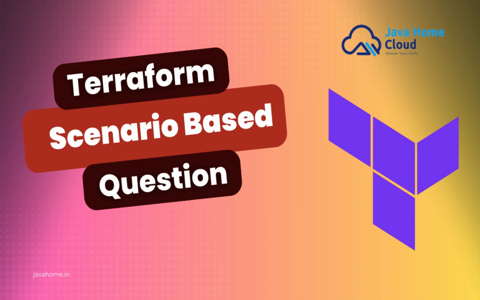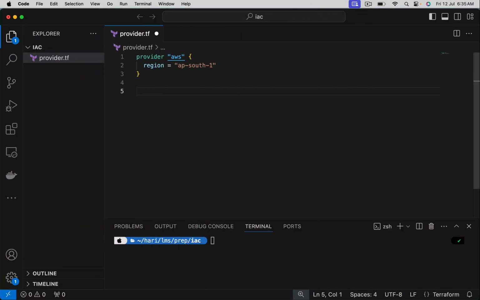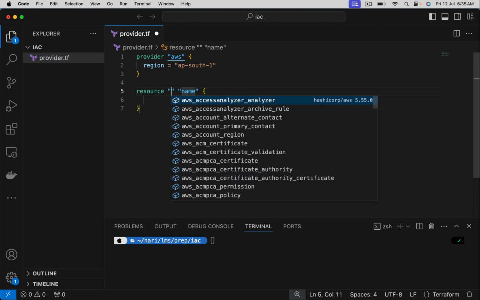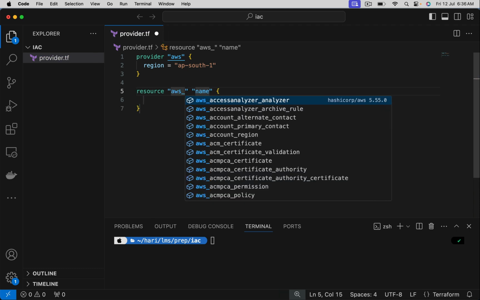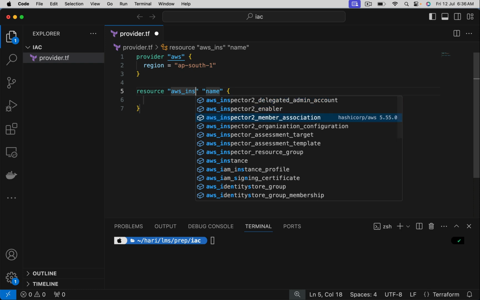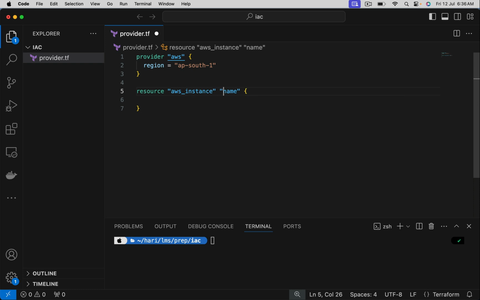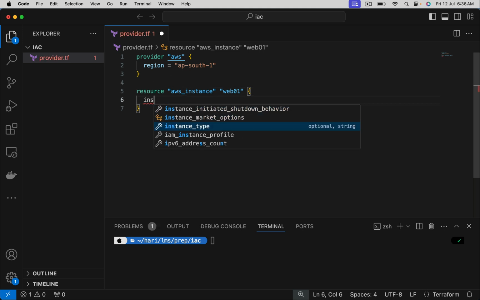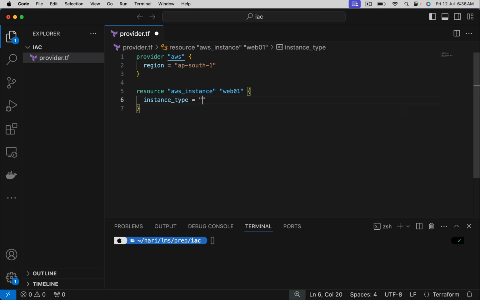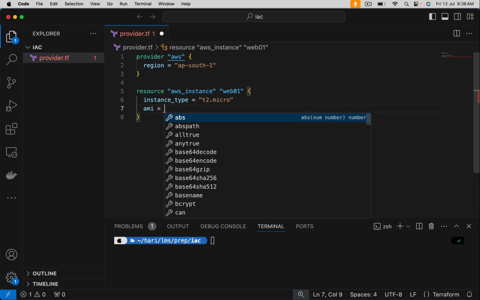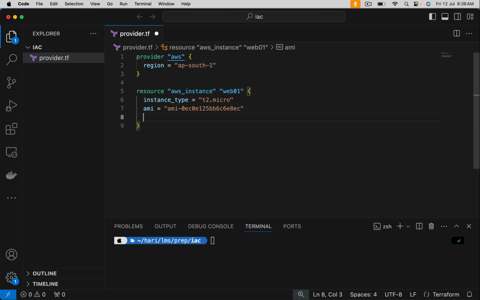Then let's go and make changes in the AWS console and see what happens. Let's create a resource, that is aws_instance. Let's name this web01. Let's define the instance type. Let's give the AMI ID, and let's also add tags.